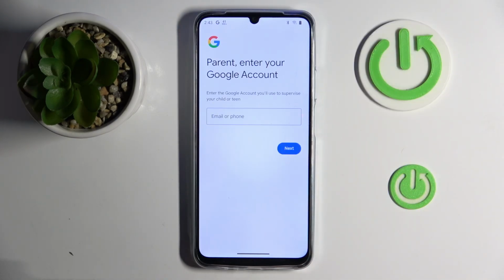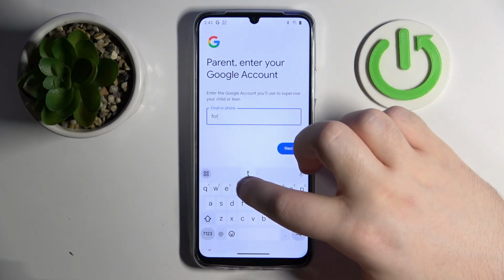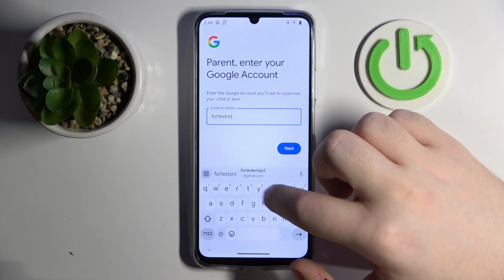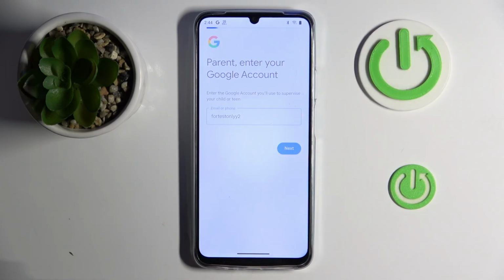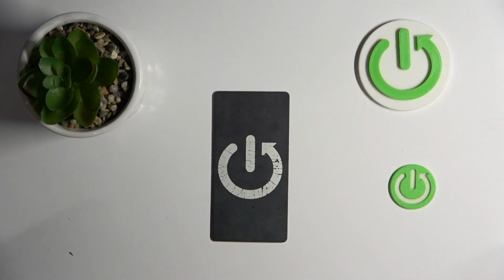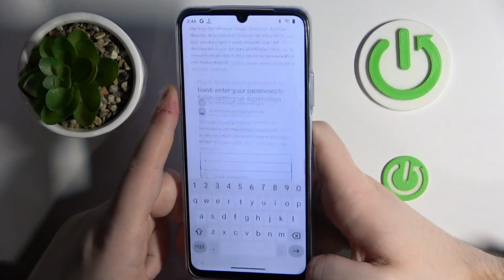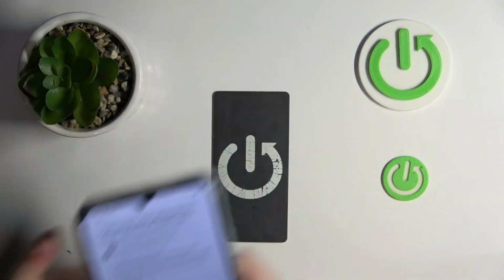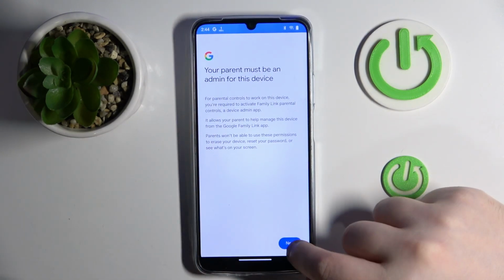Then click next. And here you have to enter your parent email address. Then click next. And now you have to enter your parent password. Now you have to swipe all the way down. And here you have to enter your child password again. Then click next.